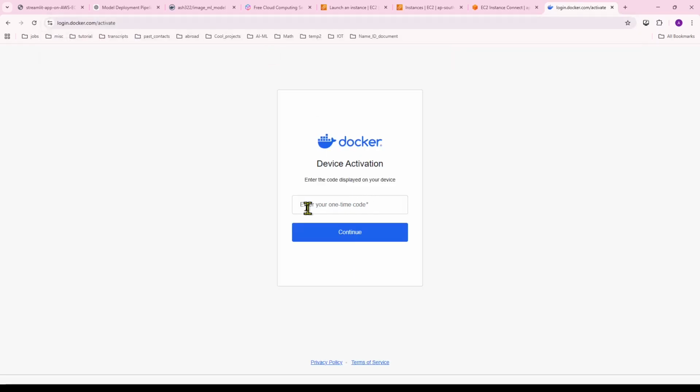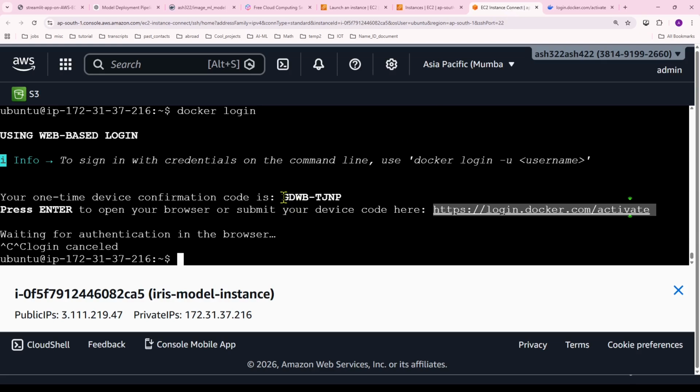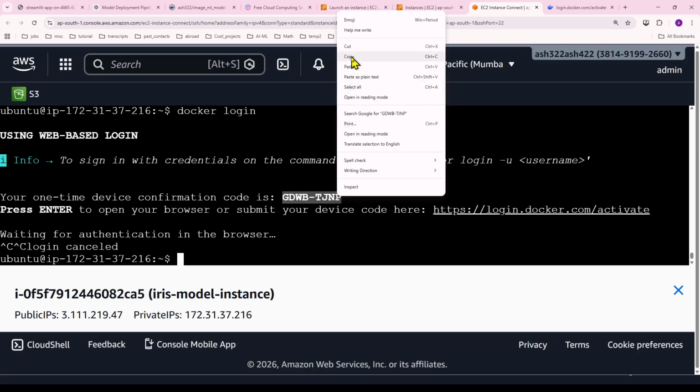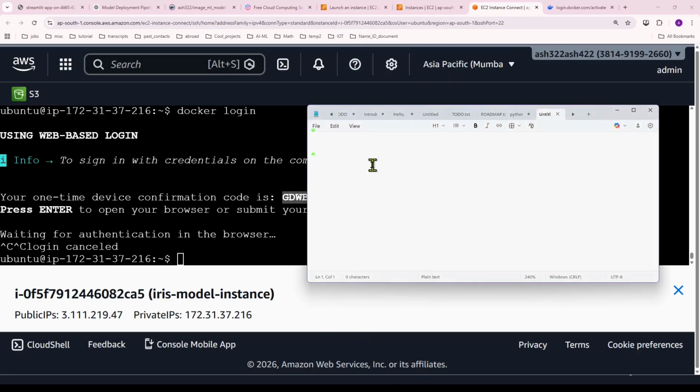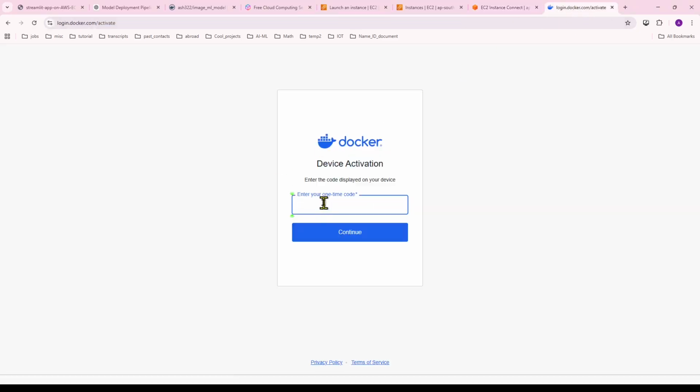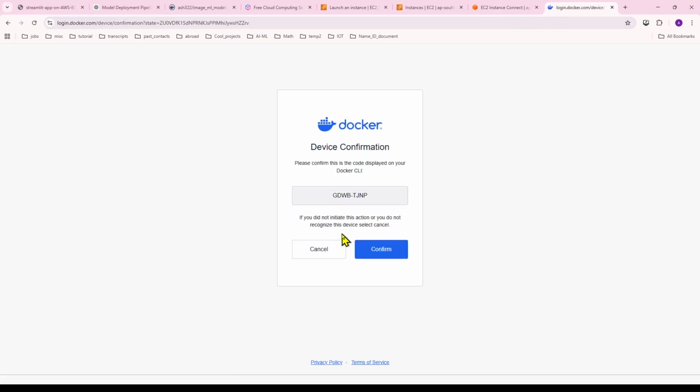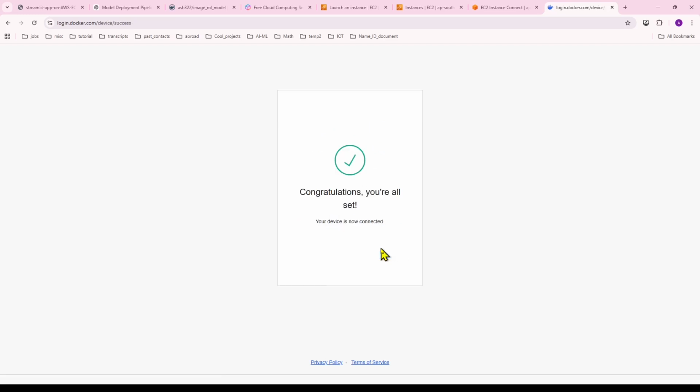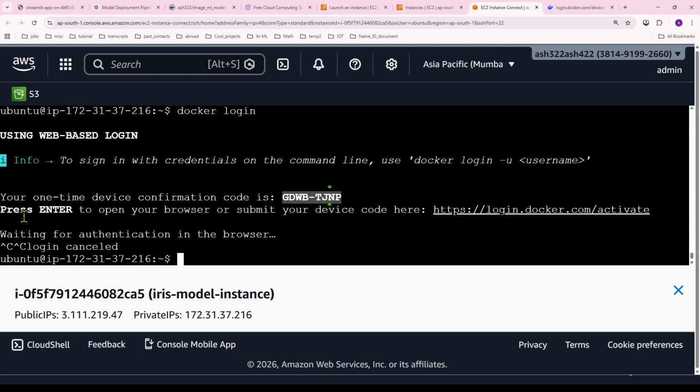Okay, so now it's asking me to enter that one-time code. The one-time code is this right here. So I'm going to copy this, put it in a notepad, then copy from the notepad. I guess I cannot do that directly, so I just have to take this little route. All right, and confirm. All right, congratulations, you're all set. So if you come back over here, you're going to see that. There you go. Okay, everything's good.